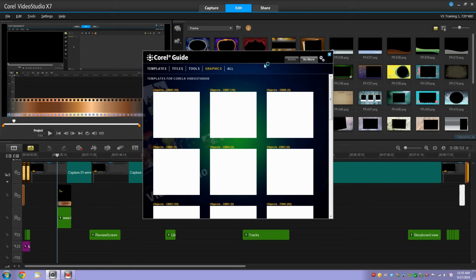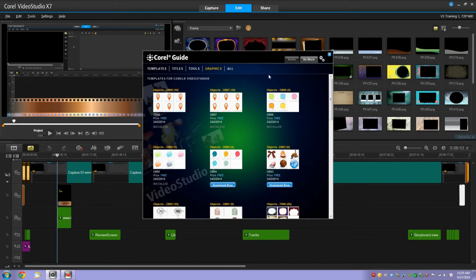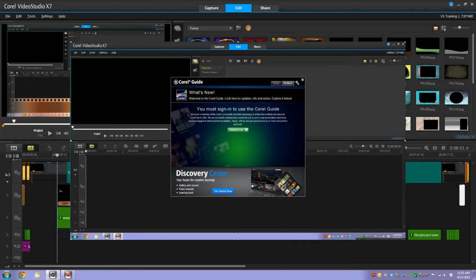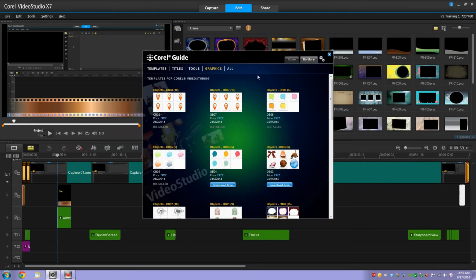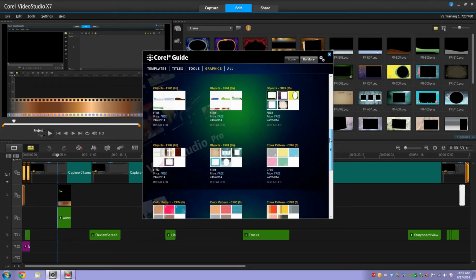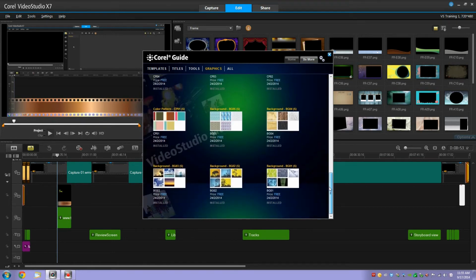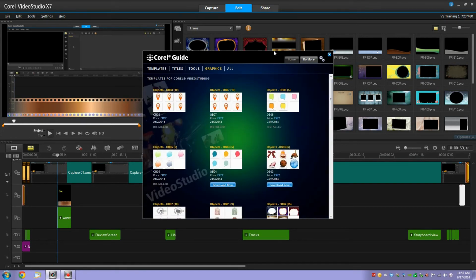I have already registered my software from when I first purchased it, but if you have not, the first thing you will see here is to register, and I highly suggest that you do. Once you've registered, which takes seconds, then you will get this screen here in the graphics, because we were in graphics. And I went through and downloaded anything that I didn't already have. And I would suggest you do the same.